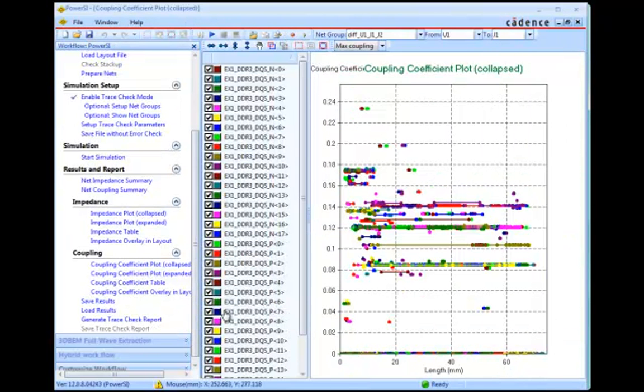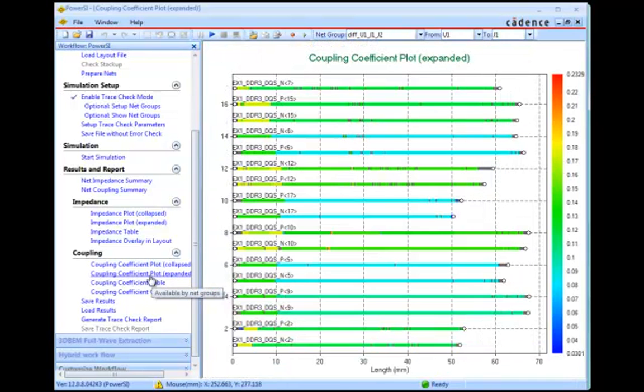Interestingly, here's the coupling coefficients. So you can see the coupling coefficients collapsed, and you can see the list of those here and expanded. You'll notice now that the coupling coefficients for the differential traces are much higher. I like to separate the differential from the singles so that the differential results don't get mixed up with the singles and make you think that traces that shouldn't be coupled are, because they're just coupled with each other. But here you can see the coupling between the nets, and in this case you almost want to make sure that the coupling is high for your differential nets.